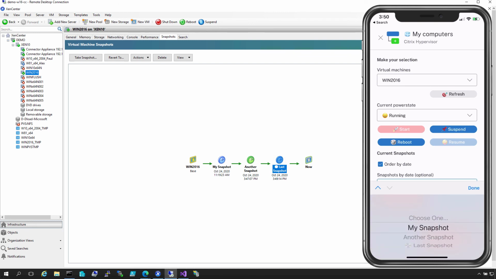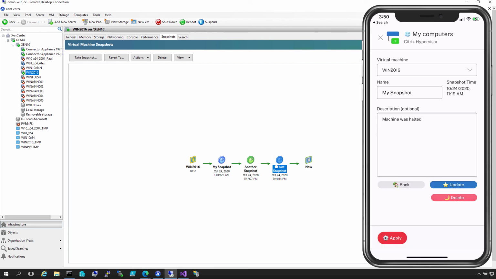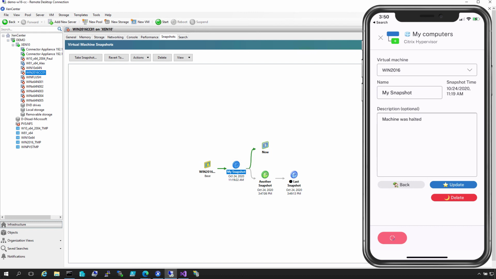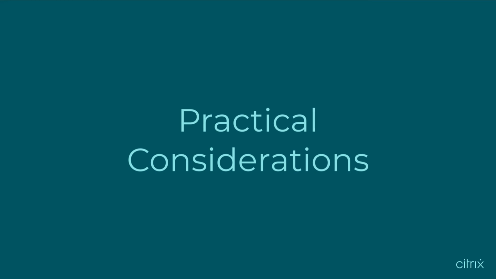Now, what will be interesting to test is this: if we select one of our snapshots, can we revert our machine to that snapshot? Again, pretty much working our way through the use case. So we're going to go to the snapshot called My Snapshot, and we're going to revert to it. All right, so it looks like we did revert our state to that snapshot. All right, we're all caught up with the demo.